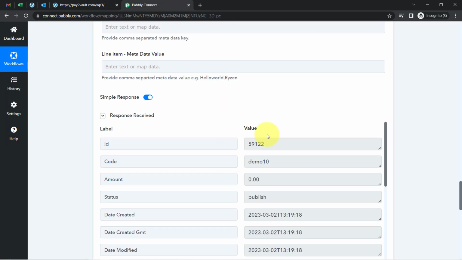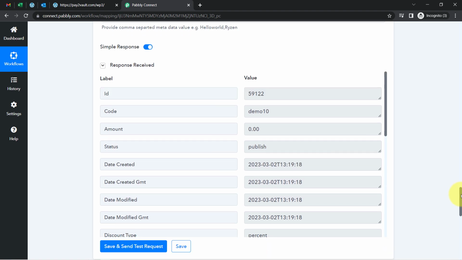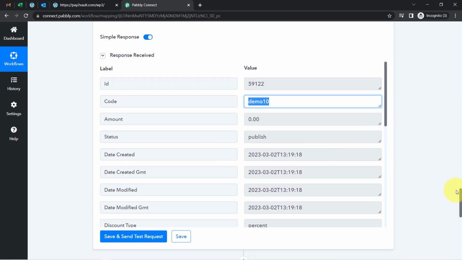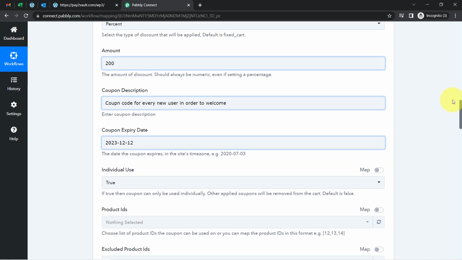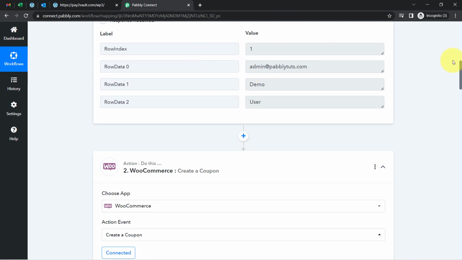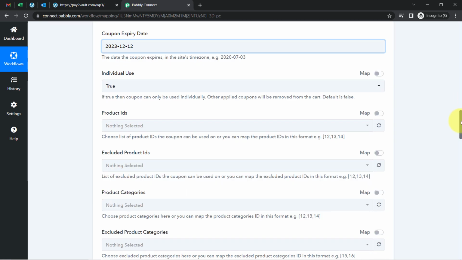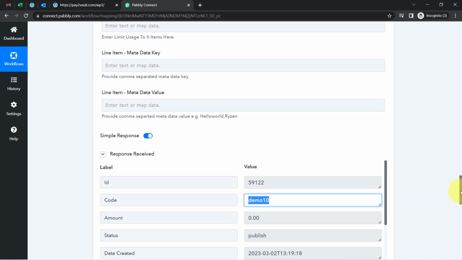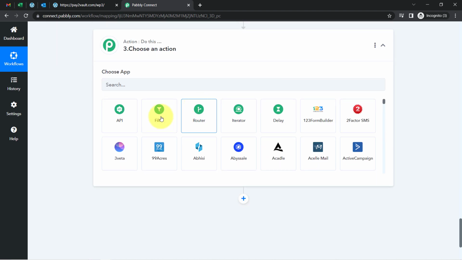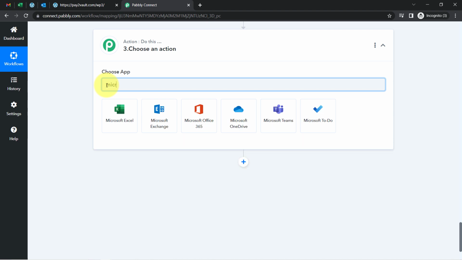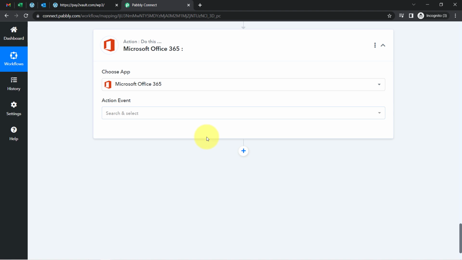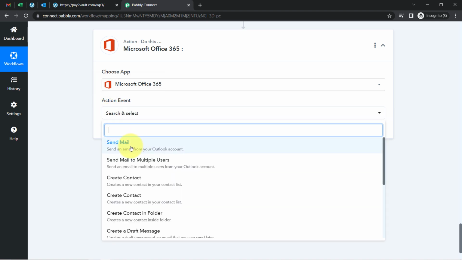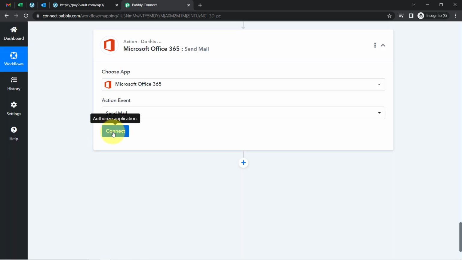Okay, now once the coupon code has been generated, I want to send the very same coupon code to my customer. Okay, and I already have the data of my customer. Let me show you. I have the data. I just want to send an email. Now it is completely up to you whether you would like to send the email via Outlook or via Gmail. Currently in this particular video I'm going to show you how you can send the emails via Microsoft Office 365, basically via Outlook. Okay, in the action event, of course, I'll select send an email, click on connect.